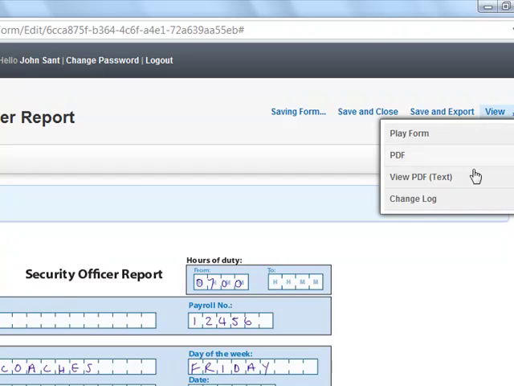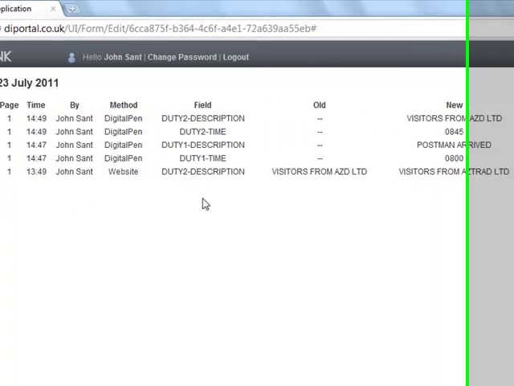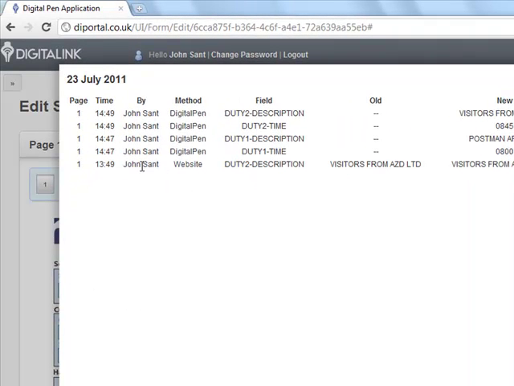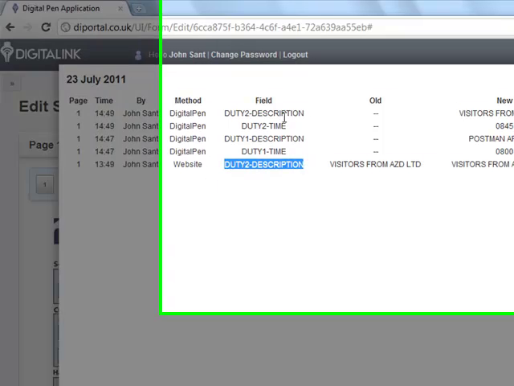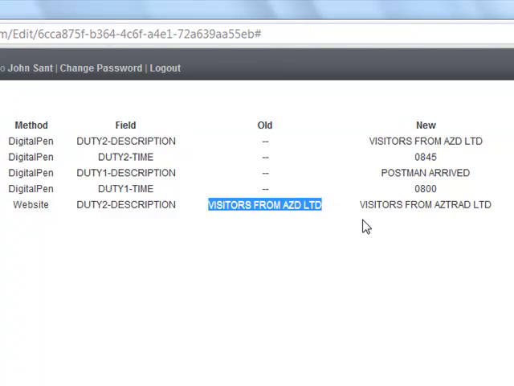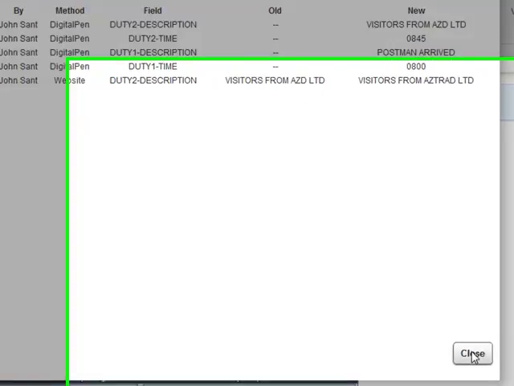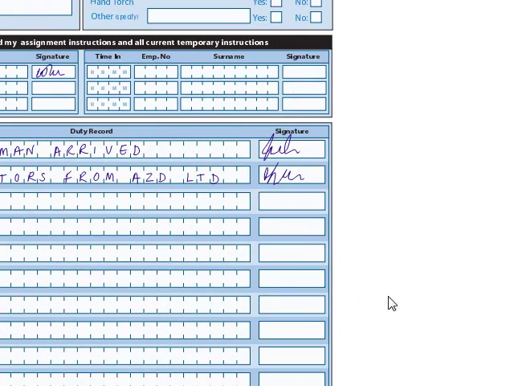If we now go into the log, we should actually see a change that's been originated via the website. And we can see quite clearly at the bottom there that from the website we updated duty 2 description. So duty 2 description was visitors from AZD Limited. The old value here on the web change was visitors from AZD Limited, but we've now got a new value where we've keyed via the web visitors from Astrad Limited. So you can see that it gives you a full history. It separates out the website derived changes, but it will give us a full log of those changes.